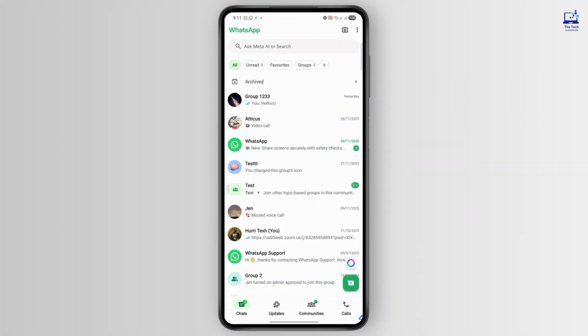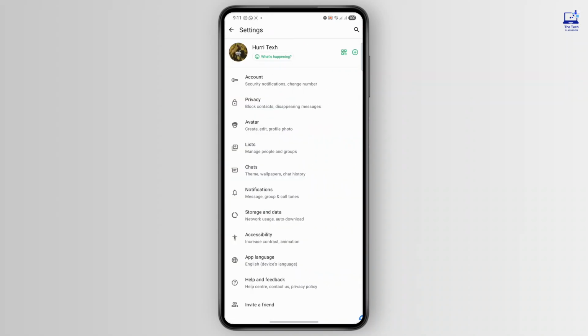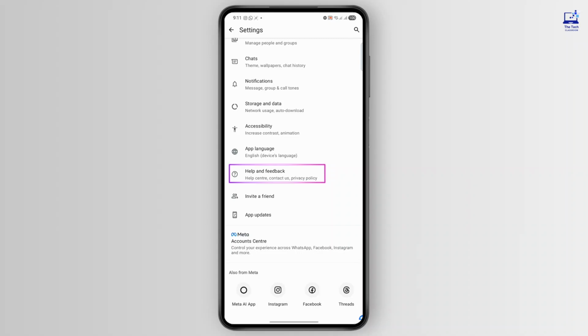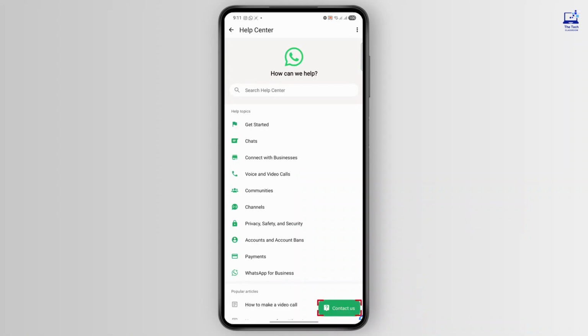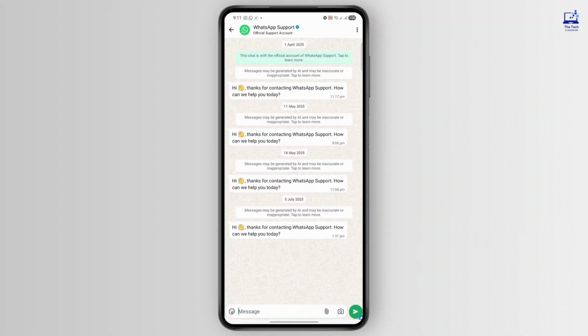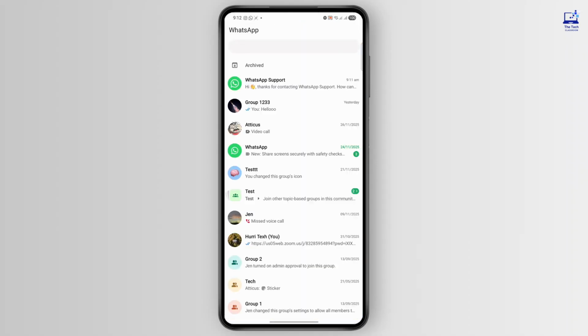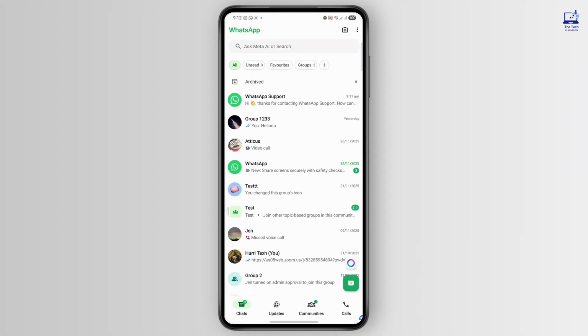At this time, you can tap on the three dots at the top right, go to settings, scroll down, find help and feedback, tap on it, go to help center, tap on contact us at the bottom right, and you can briefly tell them that you want to restore your call history. They'll ask you to do certain things like providing your information. You can do that, and they should help you get back your call history.